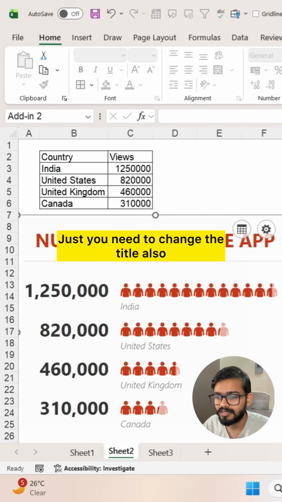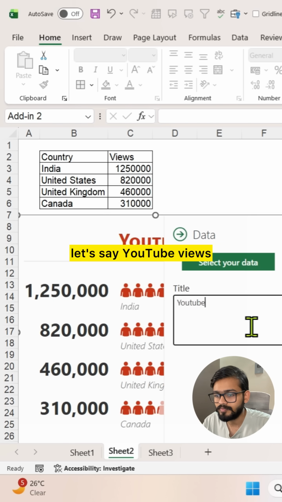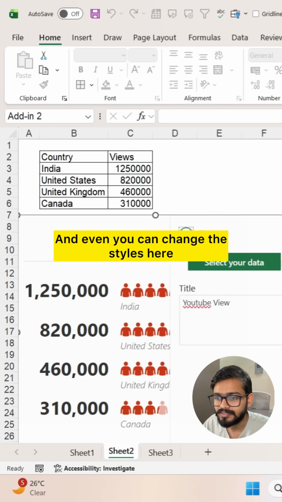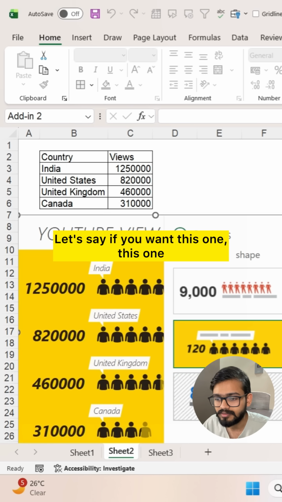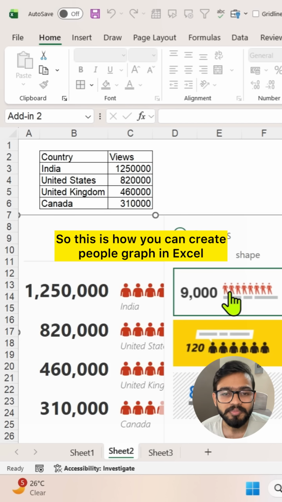Just you need to change the title also. You can double click on that. And here you can type, let's say, YouTube views. And even you can change the styles here. You have multiple styles here. Let's say if you want this one, we have multiple styles. So this is how you can create people graph in Excel.